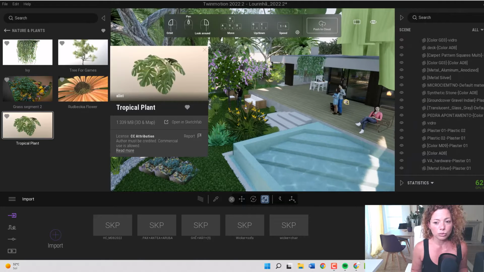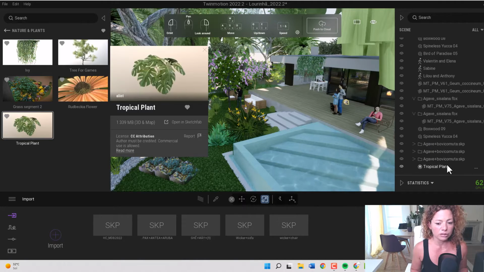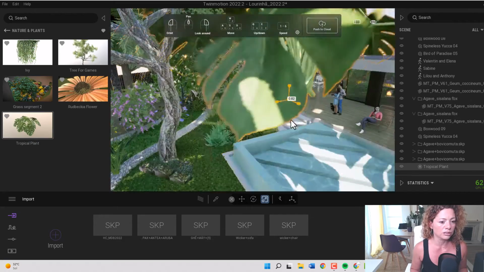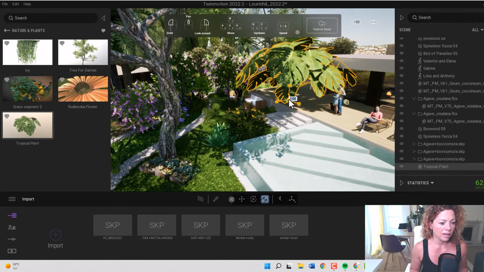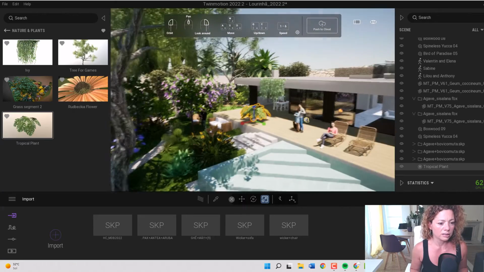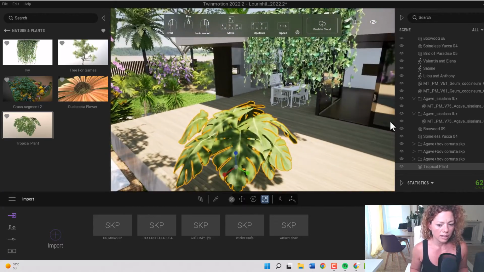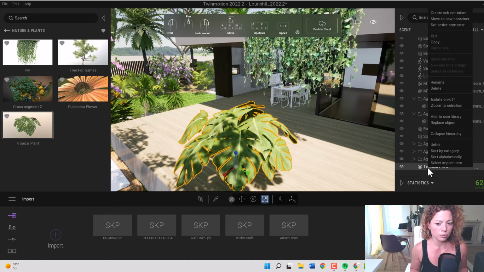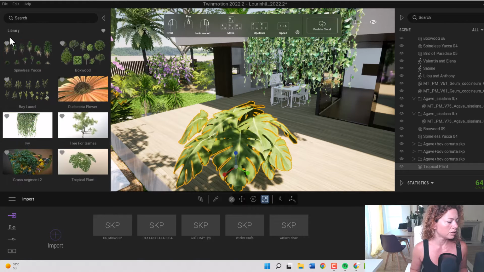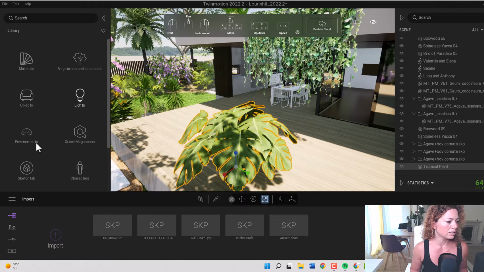So what I will do, if you needed to change the scale of the plant, for example this tropical plant we downloaded, is set the definite scale, more or less. And now I will add it to my user library like this. So now we go to our user library. If you need to change the scale, I just think it's better.